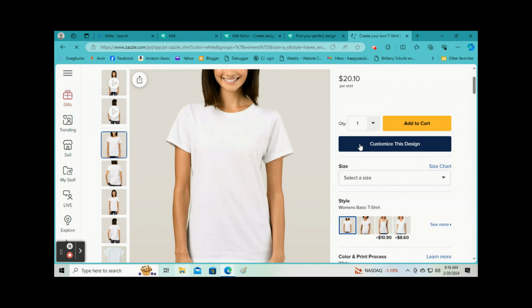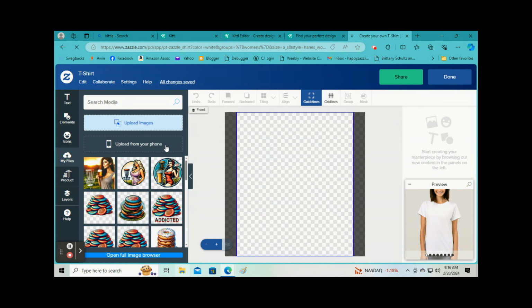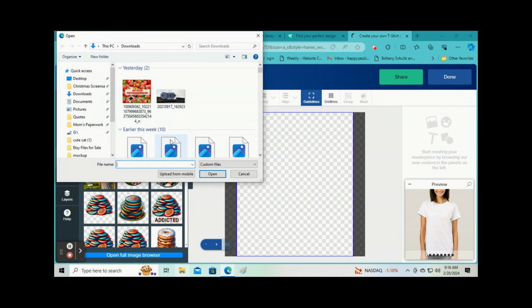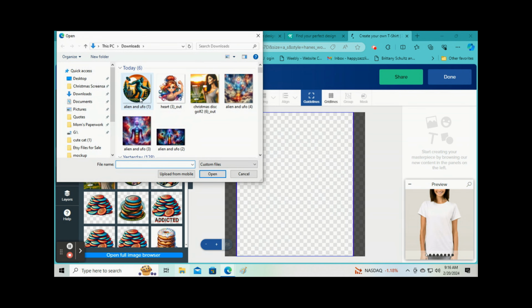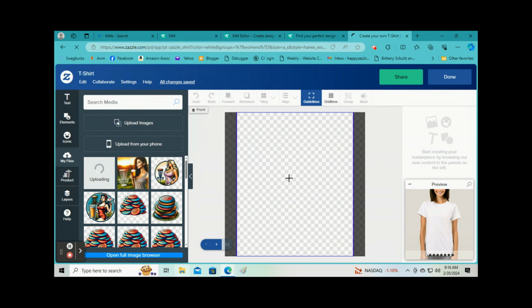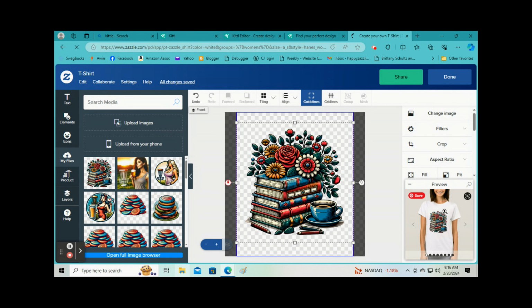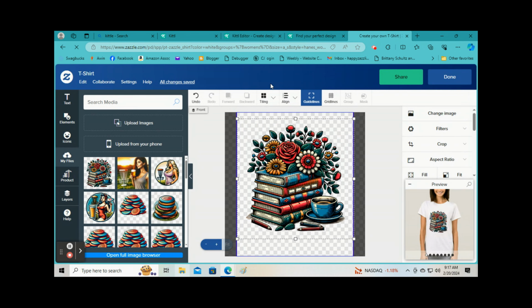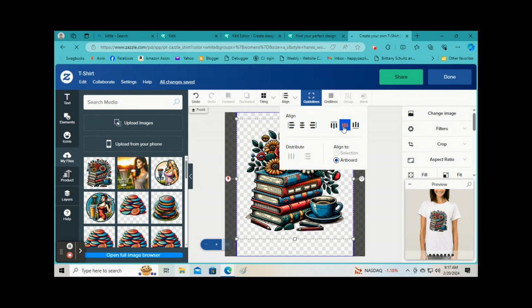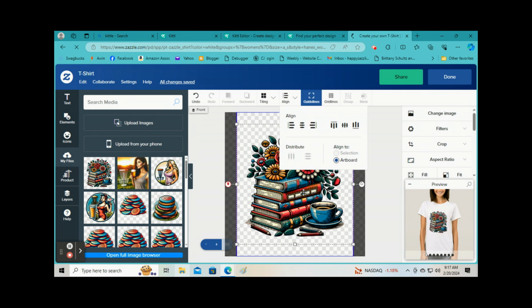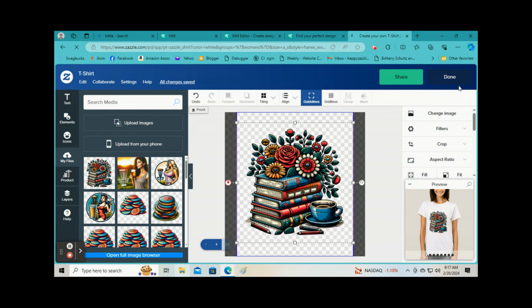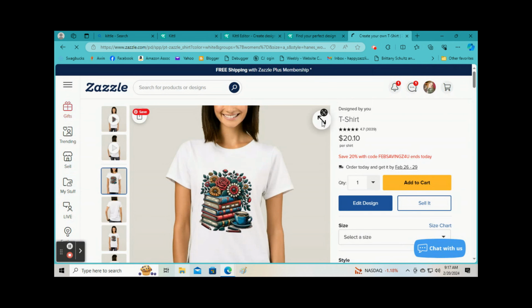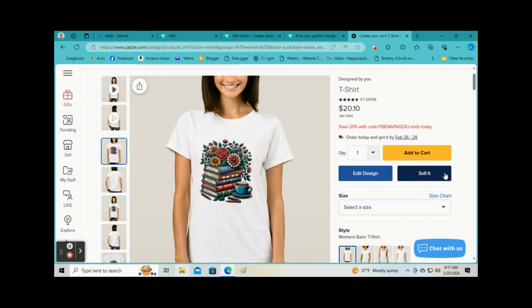So go to customize this design. Click on upload your design. And you can go up here. This is the align button up here. Go up here and you can align it in different ways. And then once you get it where you like it, just click done. And then sell it.